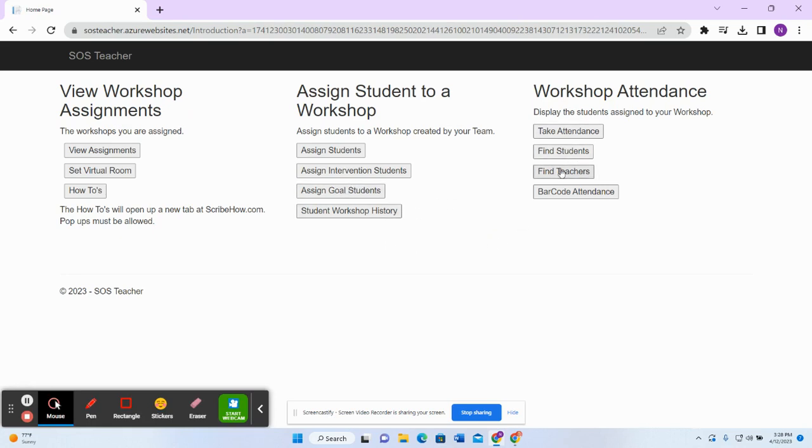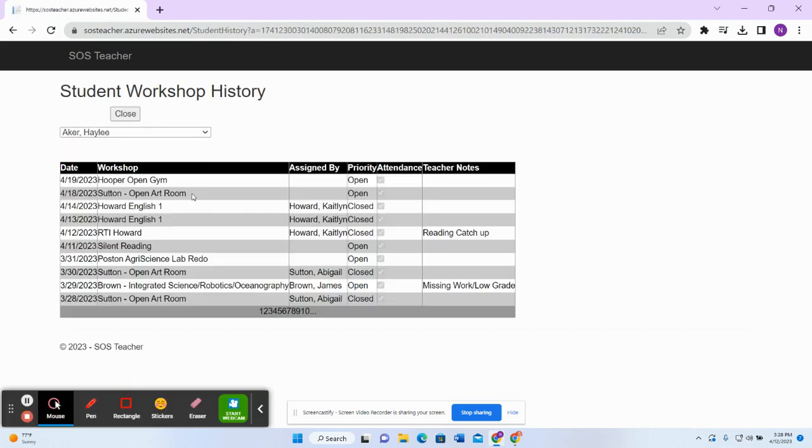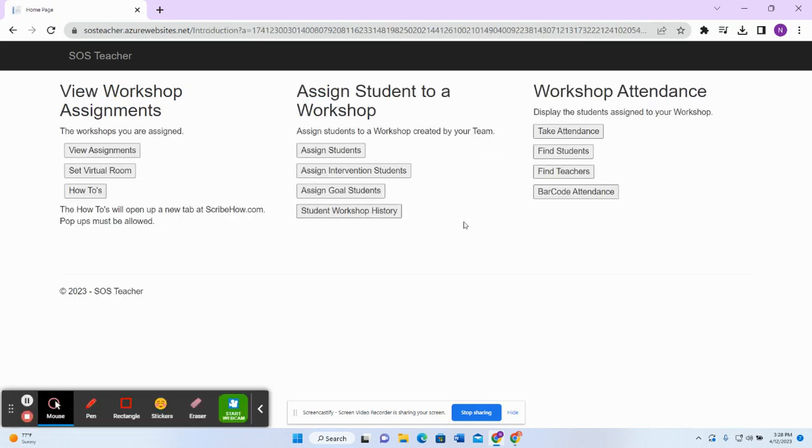We can also look at where we can find students or see a workshop history that students have by pulling this up, and we can see what they've been doing up until this particular day, which is great to have for conversations with parents when you're having a struggling student that does not seek your help. So as you can see, it's very easy to use, and it's a way for teachers to have autonomy and create workshops that are available each and every day that could be different each and every day for students.